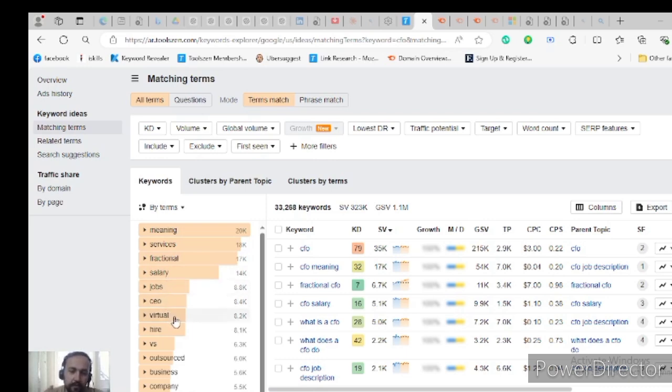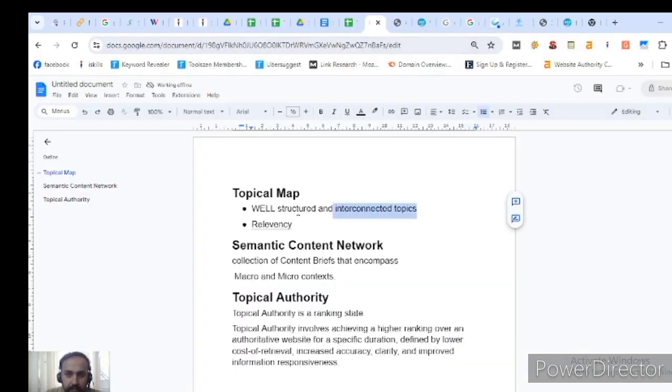So this is your base token from where you can start researching. See, CFO meaning, salary, what they do, how. This is the example I have just given, like a well-structured, interconnected topic. This is all about your website. You have to create a topical map about your website, and it should be relevant.